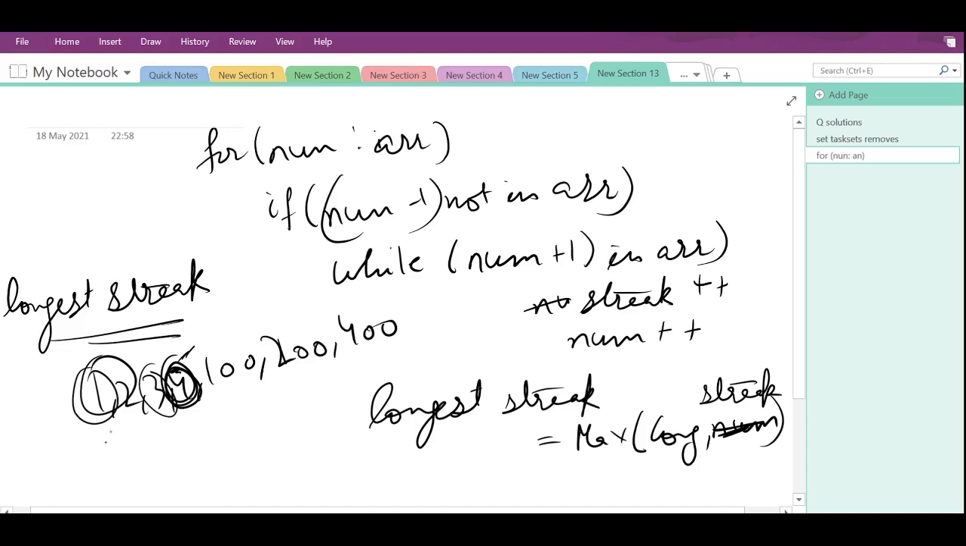Then I'll say 1. There is no element before 1, so I'll start a streak here. It will check whether 1 plus 1 is in the array, it will go up to 4, and say the streak is of 4. The longest streak will be updated to 4.